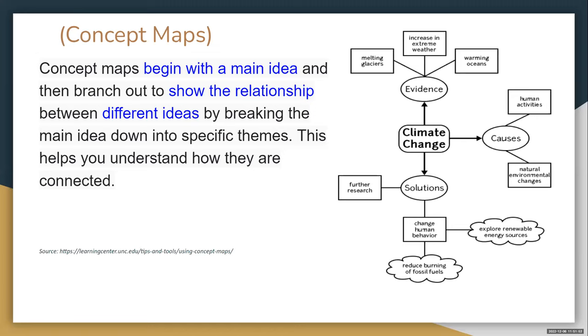And these subtopics again break down into sub-subtopics. For example, causes of climatic change I have shown here as human activities and normal natural environmental changes. Again, you can see the evidence of climatic change breaks down into smaller topics, which are melting glaciers, increase in extreme weather, and warming of oceans, and similarly, many solutions are there.